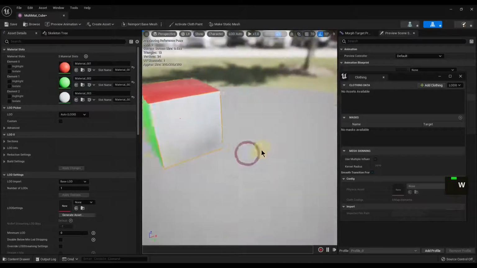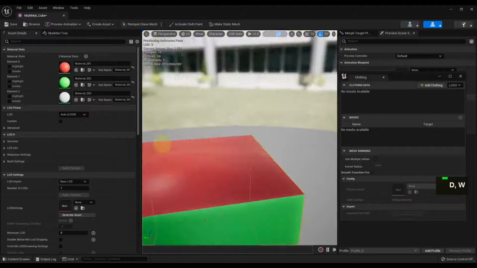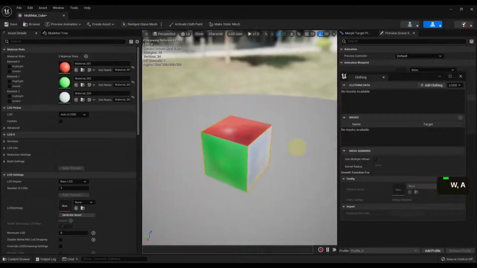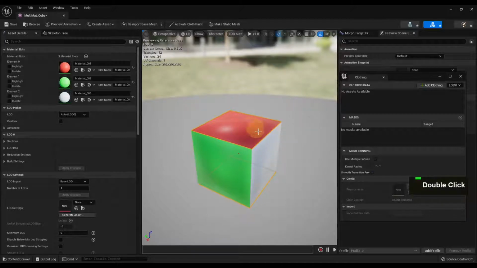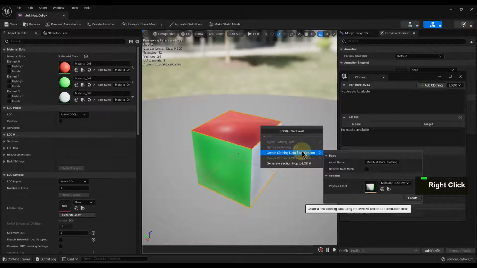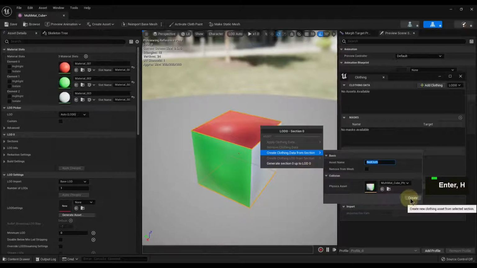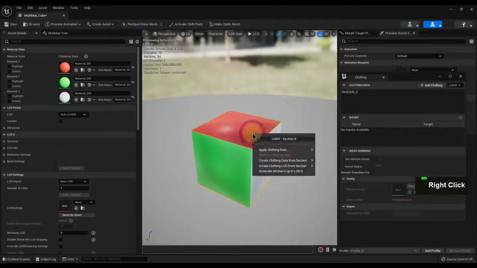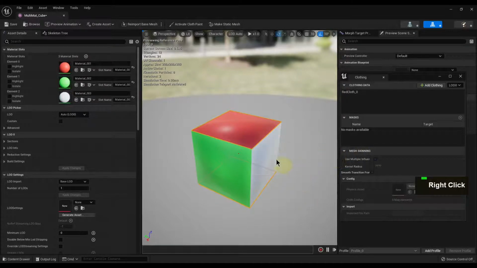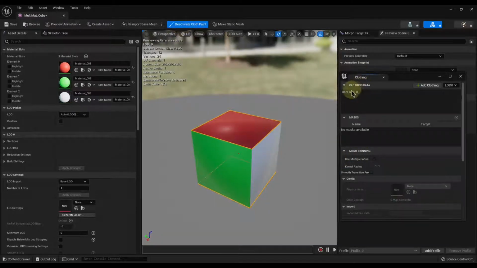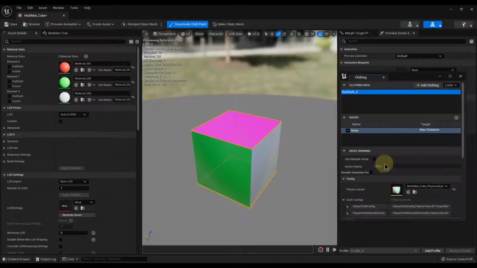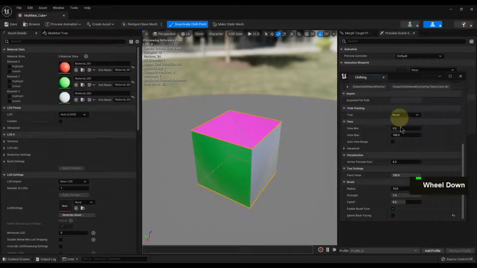Make sure that the parts that you want to have cloth effects on, you assign a different material to it, so that the cloth section can be selected individually in this panel. That way you can create the cloth data on that section only. So you can call this the red cloth, and create this just for that section. Then when you apply it, you can do so like that. Okay, so that's the basic workflow.